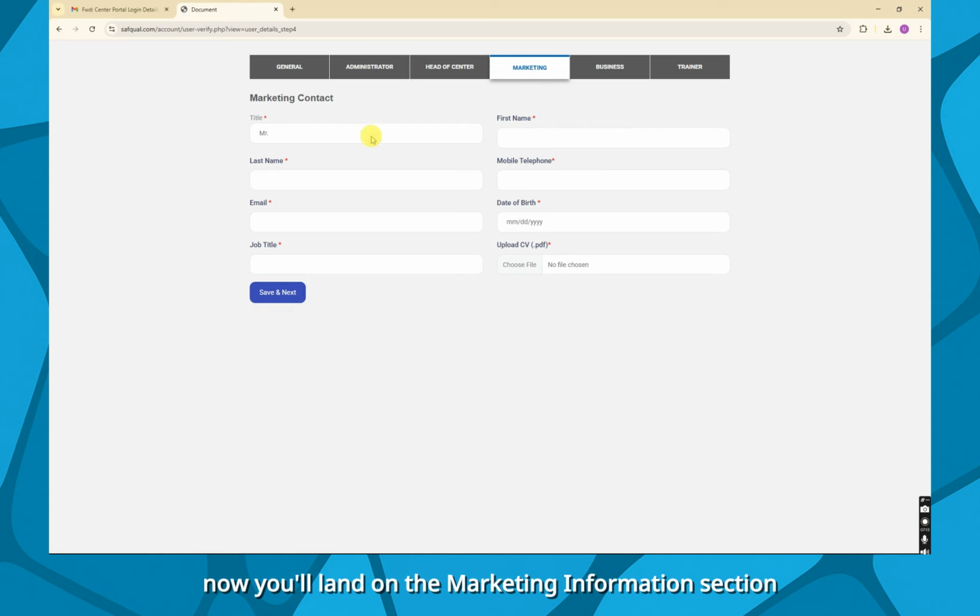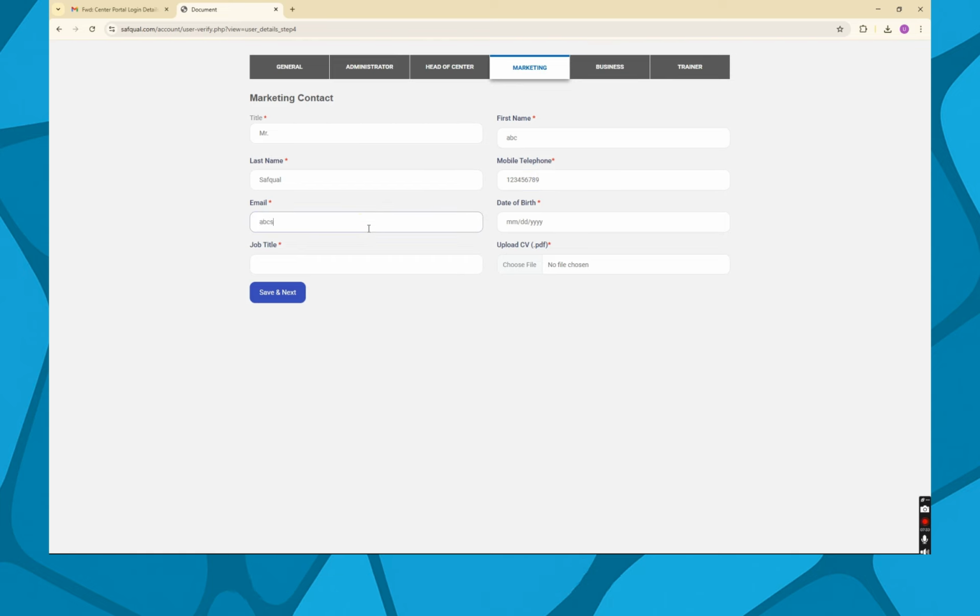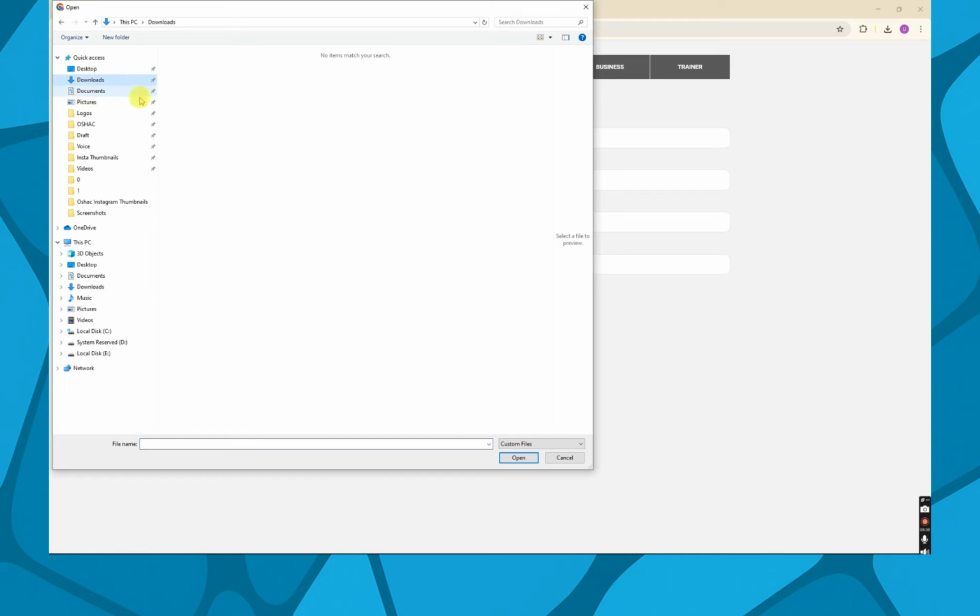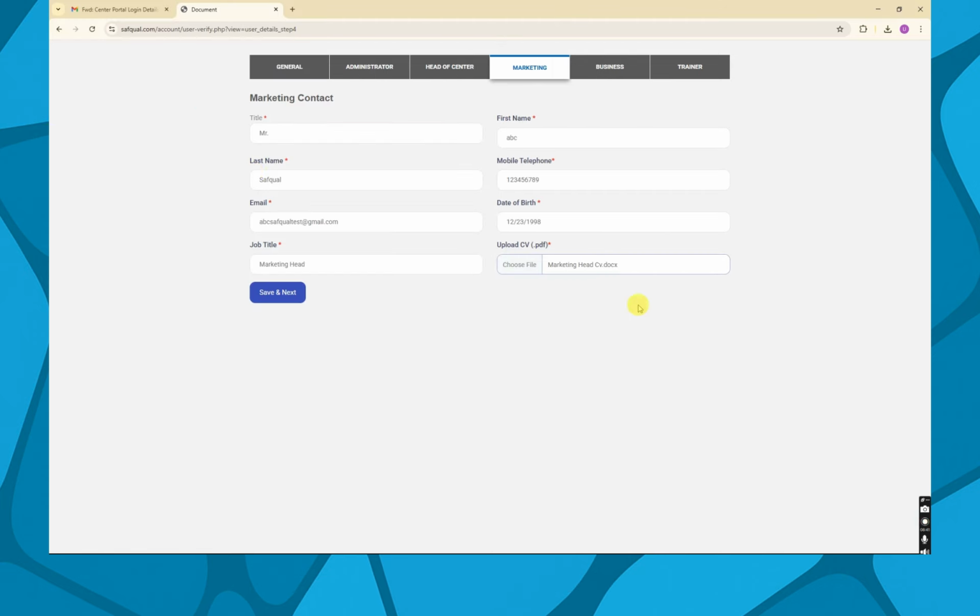Now, you'll land on the Marketing Information section. Provide essential details of your marketing manager or the person responsible for marketing. As before, select the title of your marketing manager. Then enter their first and last name. Enter a valid phone number and email address. Provide their date of birth. Select the job title of the person responsible for marketing, such as marketing manager or marketing head. Upload his or her CV and click on Save and Next to move forward to the next step.